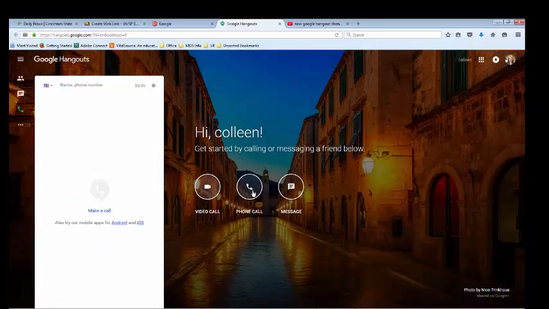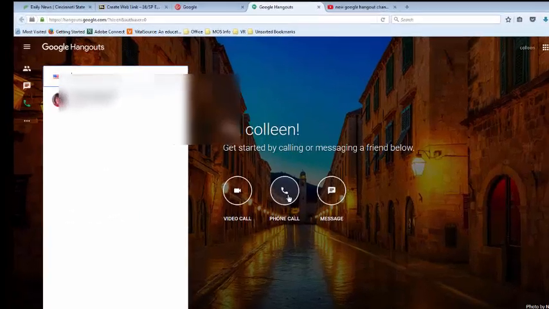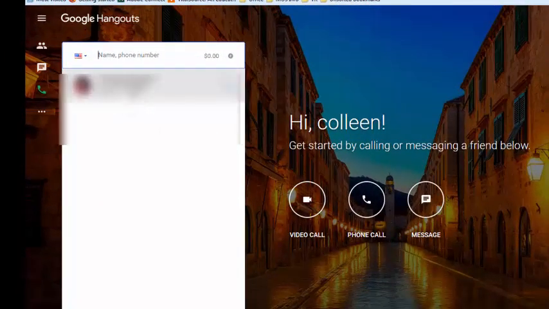Now, if I want to place a phone call, which is a nice feature, you can see I did do a phone call with one of my students about a year ago, but I can also place a phone call as well. I can go ahead and type in the number.